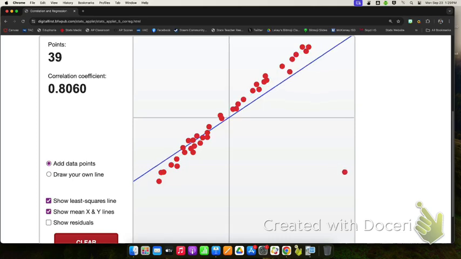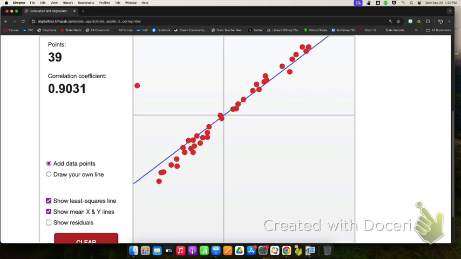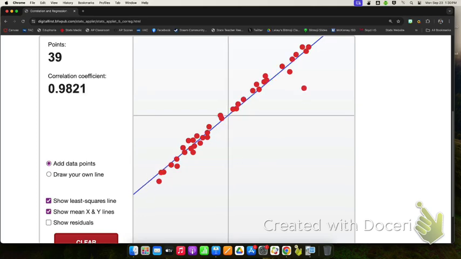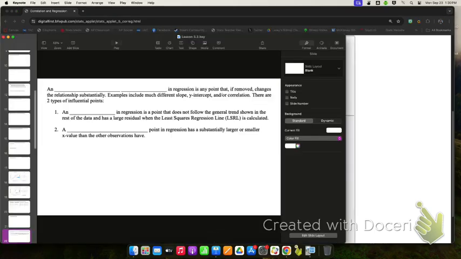Obviously, something really far down here is going to definitely tip the line. Something way over here changes the line. Things like that. Okay, so let's go back to our example on our notes, our examples here.